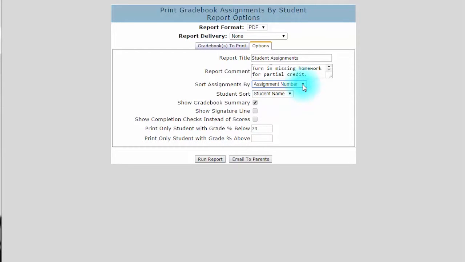And if I'm printing the report, I can have the students sorted alphabetically, by my custom sort order, or by the student's permanent ID number. I can now generate a hard copy report or email these reports to the specific student's associated email addresses in the system.